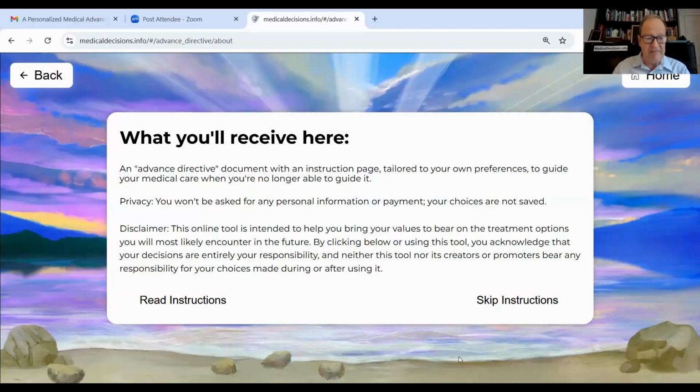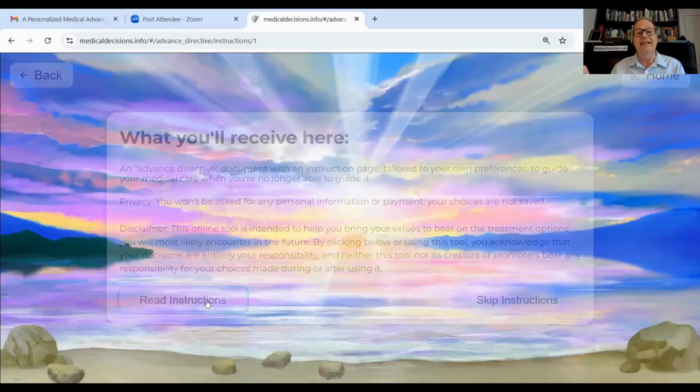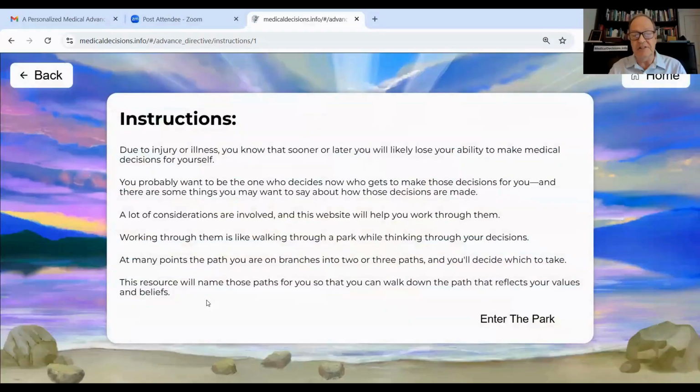Let's take a look in the lower left-hand corner. Then it says read instructions, and there's just one simple screen that's going to give you a few instructions, and so I will just read those to you. Due to injury or illness, you know that sooner or later you'll likely lose your ability to make medical decisions for yourself. You probably want to be the one who decides now who gets to make those decisions for you. And there are some things you may want to say about how those decisions are made. A lot of considerations are involved, and this website will help you work through them.